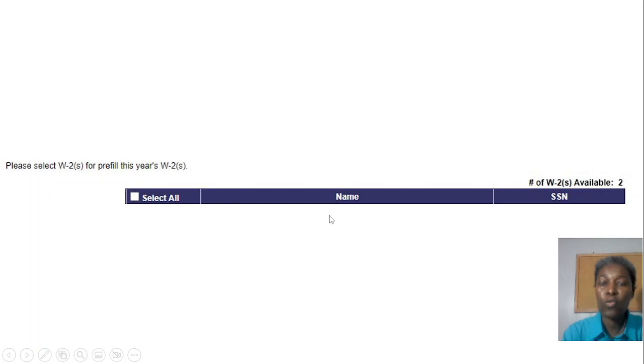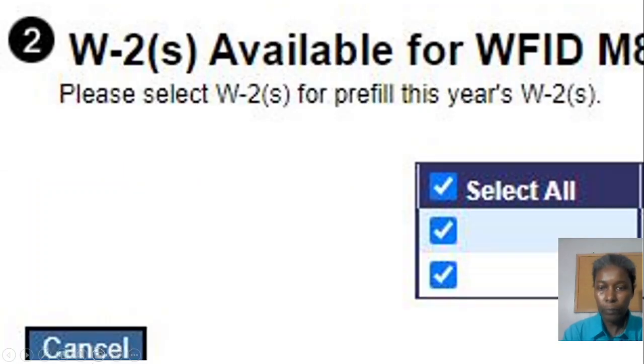and it's going to pull you to a page that will show you the list of the names of the employees you filed for last year, their social security, and so forth. And you will pretty much select who from those employees you want to file W2 for. If you have new employees, then you have to add them there. But if you have existing employees that you want to file W2s for, you will select them. So we have them checked here. So select the employees to pre-fill this year's W2s. And you click on continue.